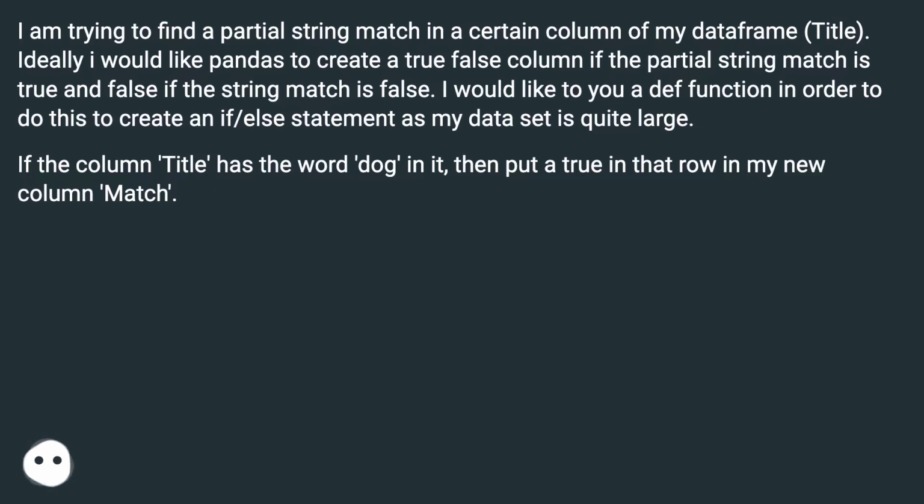I would like to use a def function in order to do this, to create an if-else statement, as my dataset is quite large. If the column title has the word dog in it, then put a true in that row in my new column match.